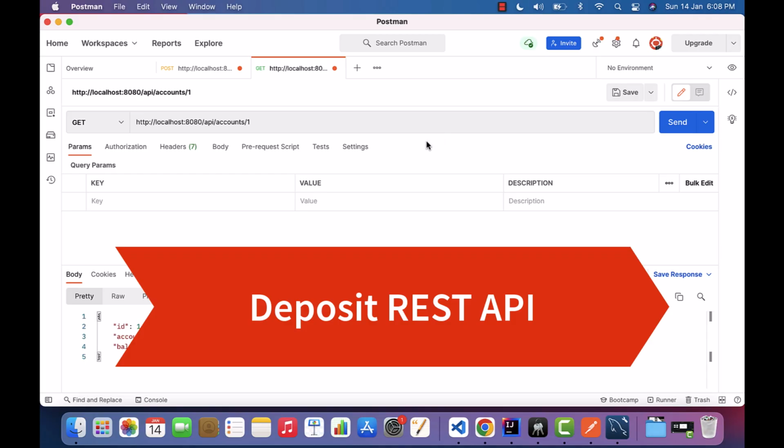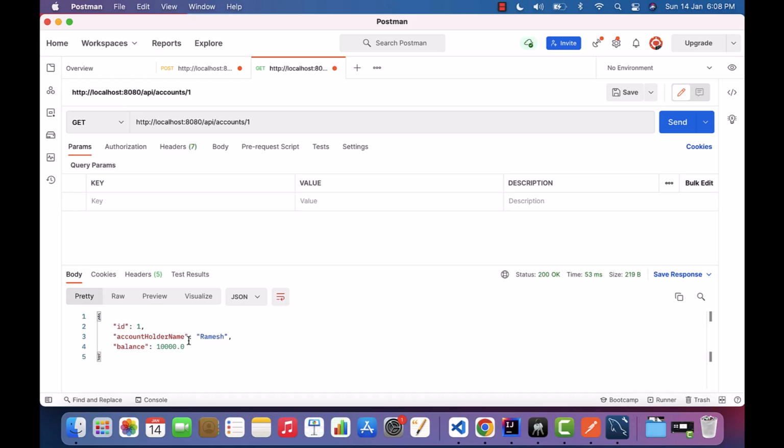Well, basically we are going to develop the REST API that will deposit an amount into an account holder's account. For example, here the account holder is Ramesh. He has a balance of 10,000. Next, we are going to deposit some amount into this Ramesh account. Basically we are going to add some amount to the existing balance.